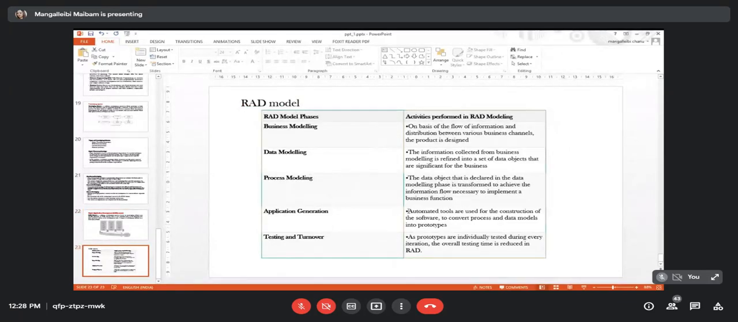Business modeling, what are the activities performed in business modeling? In business modeling, it is just like getting the information, requirements gathering, and distribution between various business channels.